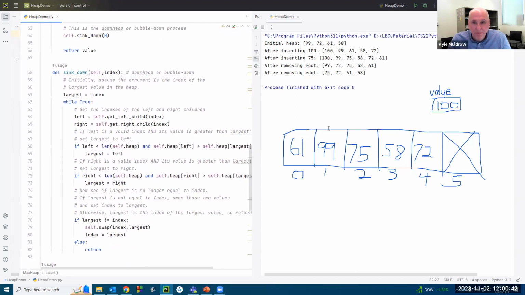So here we're calling it, its parameter is index. So index for now is 0. This is index right here. Index is 0. I'm also going to create a largest variable and set that equal to the value of index. Well, index is 0, so largest will also be set to 0.